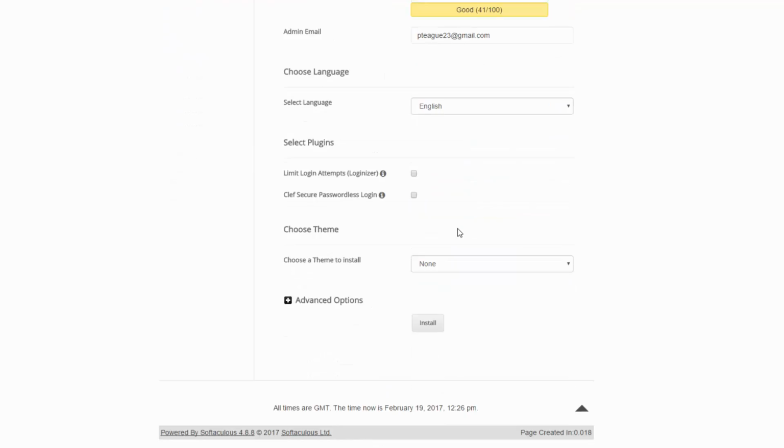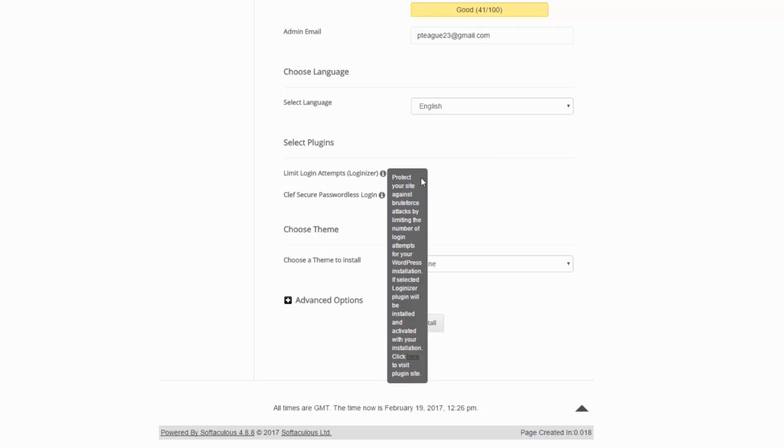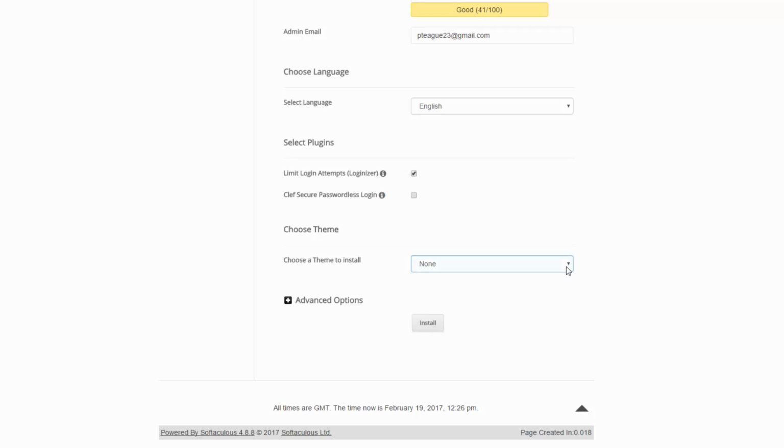Okay, and what I do recommend is that you select this plugin, Limit Login Attempts, because this is going to be a great security plugin. I'll talk to you about it later, but let's check that box because it's a good one to have. And we're not going to choose a theme to install. We're just going to take those options and click on the install button. And just like Hostinger did, this is going to install a WordPress site for us in just a matter of minutes.